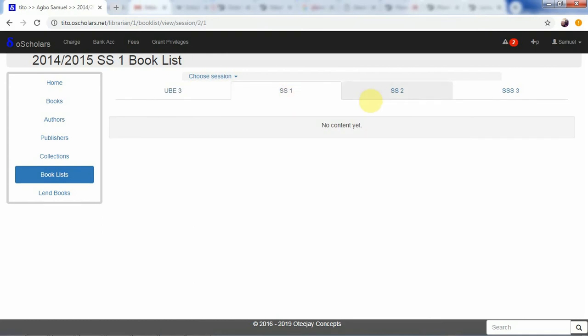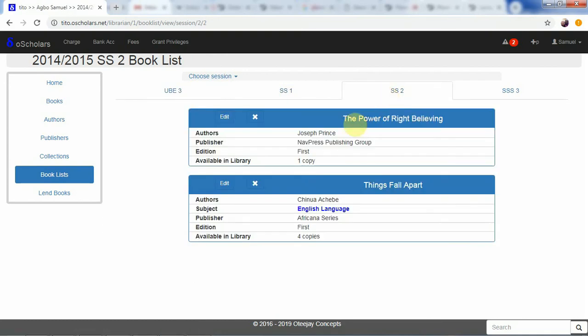This is SS1. There is no book list for that. SS2 has two book list items here, and just the way we edited the other one, you can edit these. These ones are active because the contextual color is blue, while the other one was light gray. That color indicates that one is deactivated while these ones are active. It means that all students in SS2 will know that these are the books they are supposed to buy for the respective subjects. We can click on this to view it in more detail.